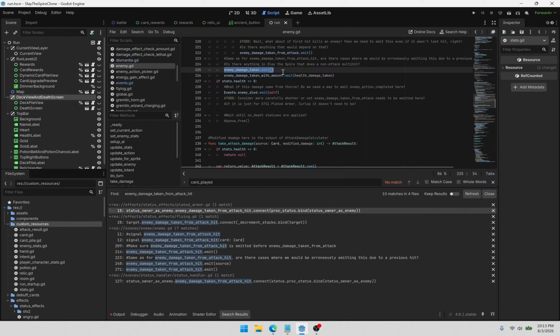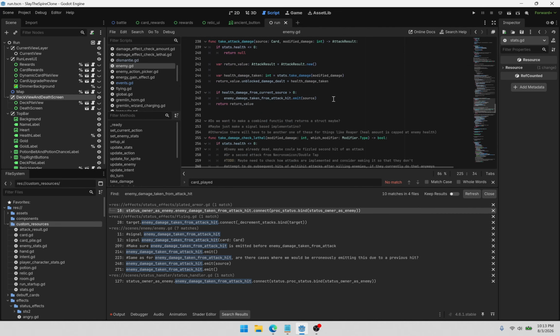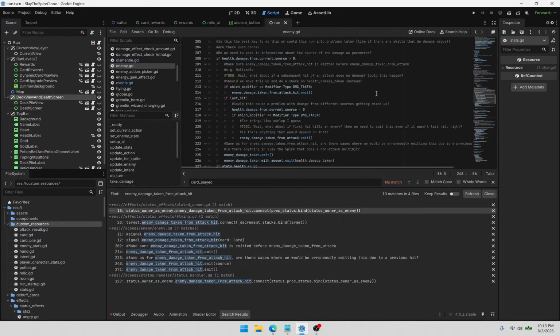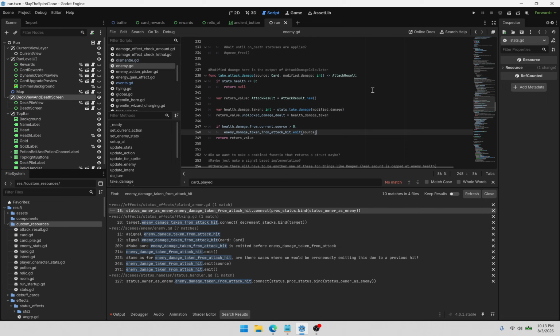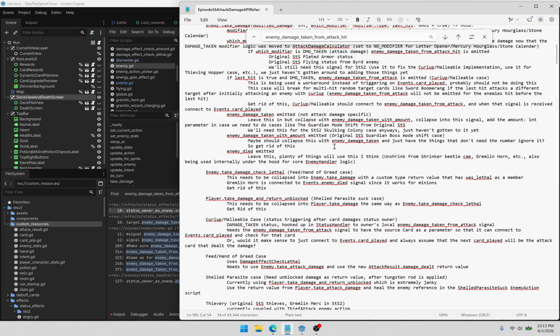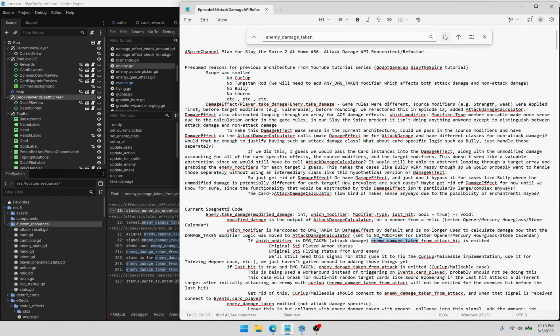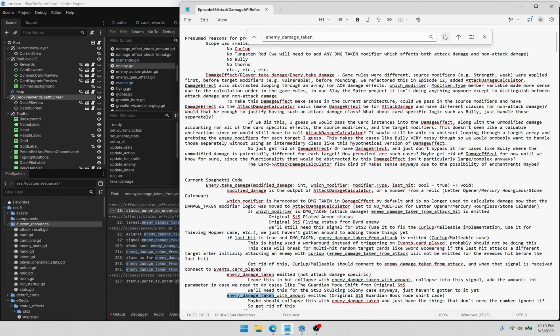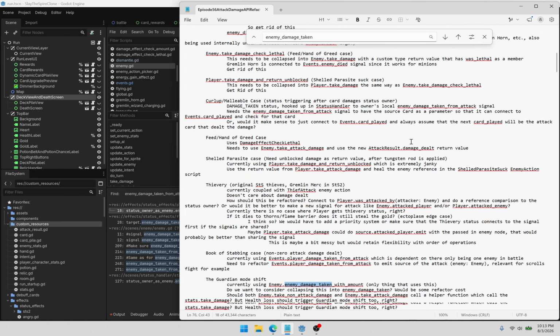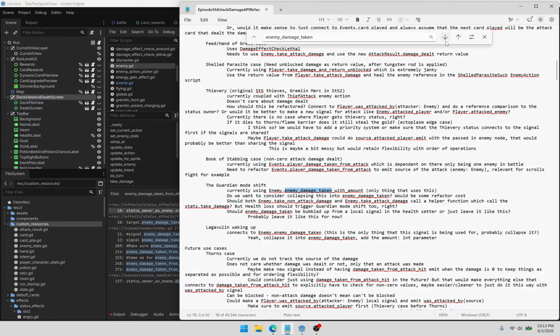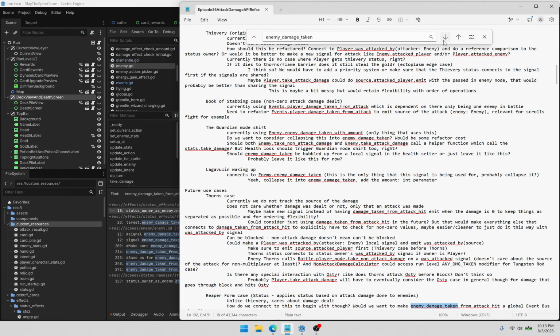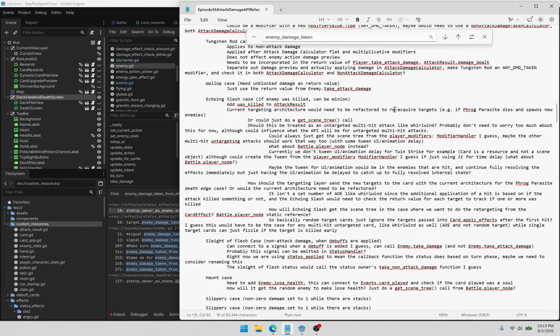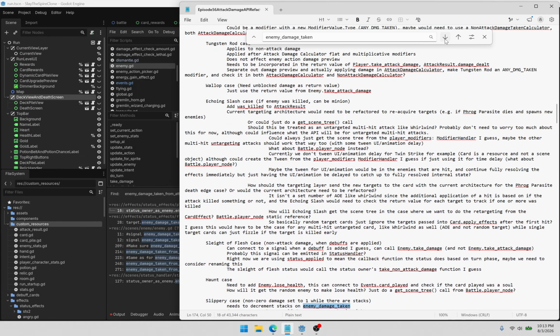Okay, so then we have enemy damage taken dot emit. This is something that will be used for things that don't care if it's attack or non-attack damage. Do I need to add anything to that? Oh yeah, I was saying I was going to add the amount. That will support the case like the Guardian mode shift, and the things that don't need the amount can just ignore that.